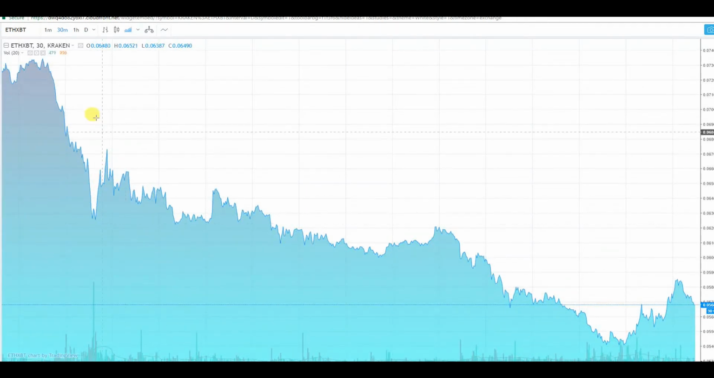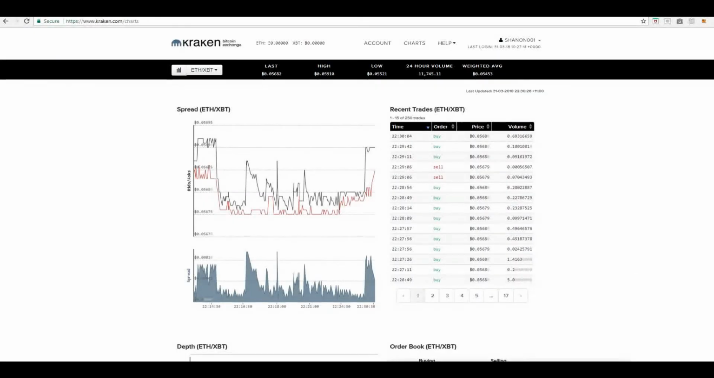When you scroll with your mouse across the chart, you can see up the top here the different prices, the high, the low. Back to Kraken, you can see all the recent trades for that currency pair, the time, the order, whether it was a buy or sell, the price, and the volume.